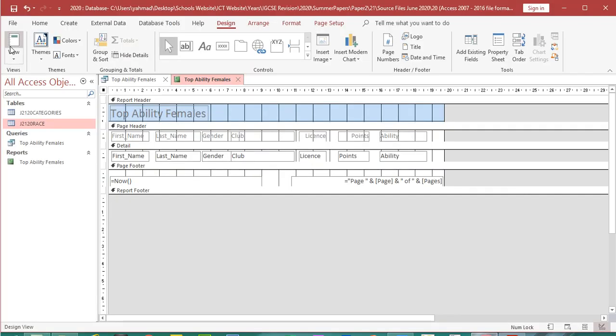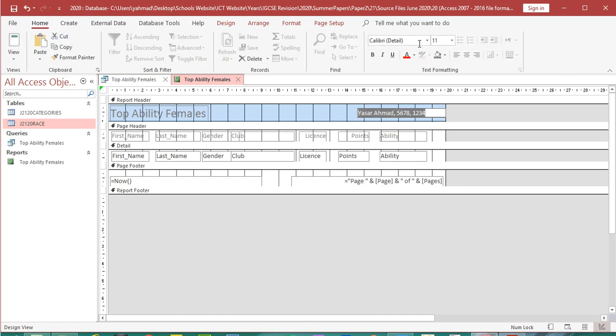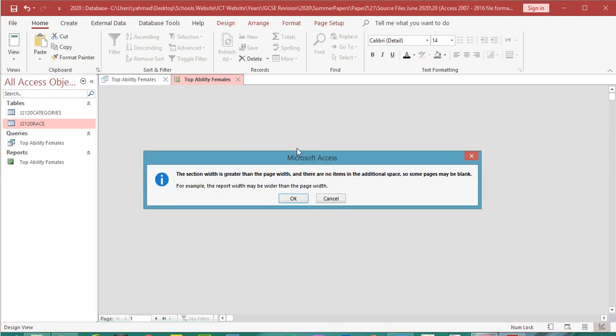So to include my name, make sure you are in design view, and I'm going to select the label up here and just write my name at the top here. So for center number, I will use 5678, and then for candidate number, I will use 1234. Okay. If you want to make this text any bigger, you can go to home. You can change the color of the text if you wanted to. You can make it a bit bigger, and then obviously check the print preview.